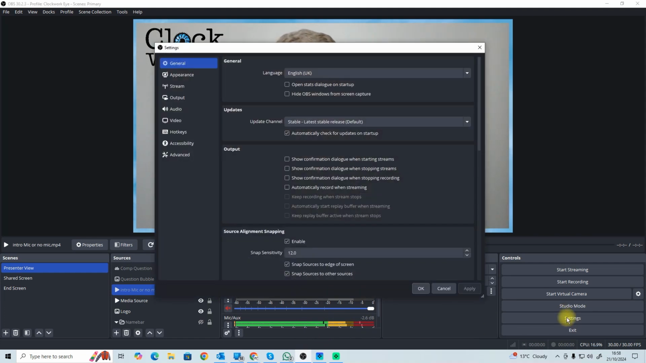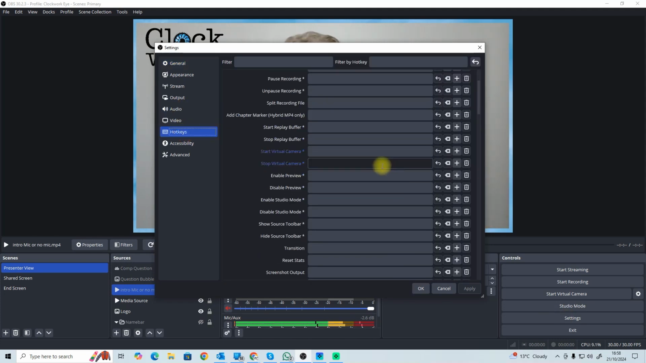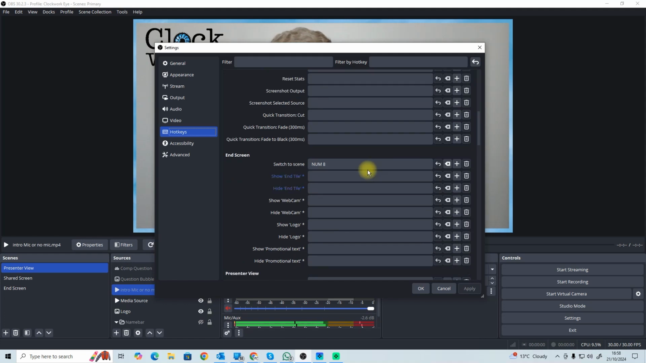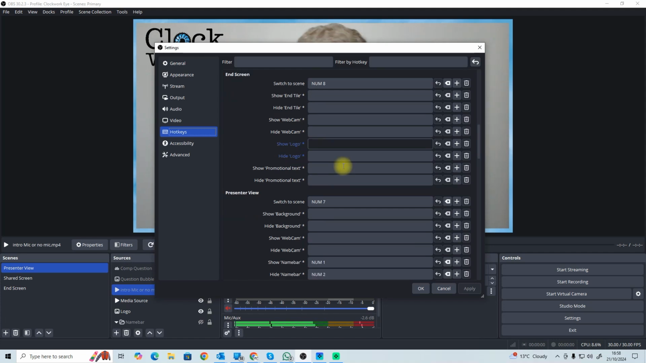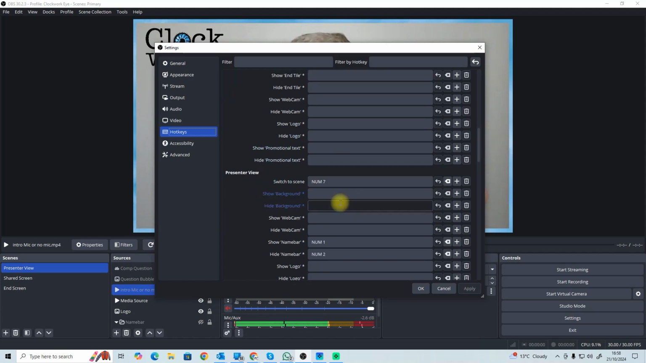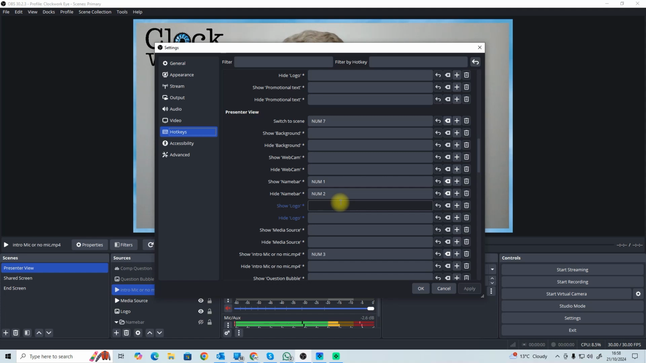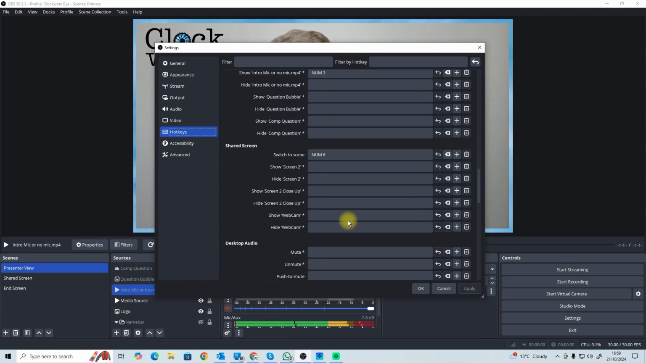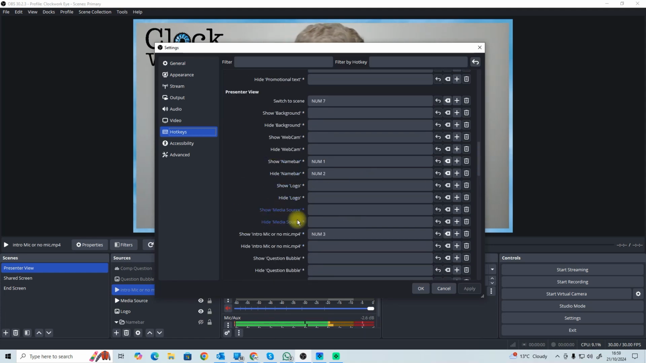But if I click on settings and then I click on hotkeys, you can see here that I can pretty much configure everything. So switch into scenes. When I press number 8, it'll go to my end screen. When I press number 7, it'll always come back to me. Now, basically, for the name bar, there it is. It breaks down into these scenes, and these are the sources within that scene. So here I've got show name bar number 1, hide name bar number 2.